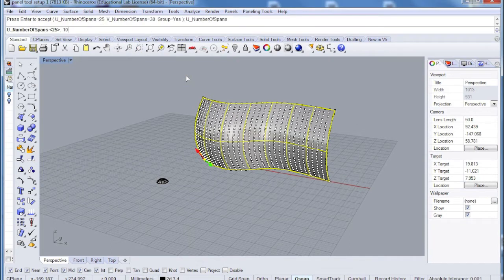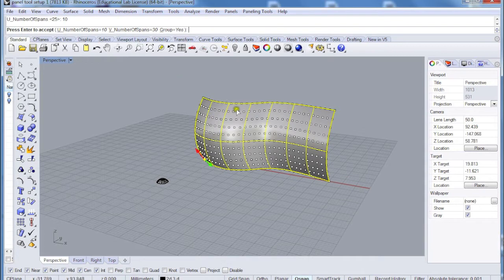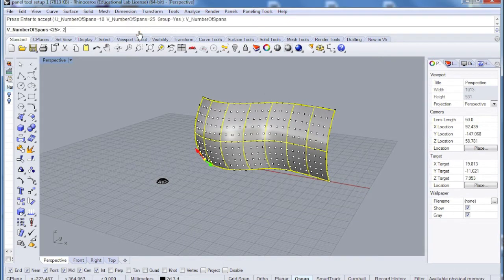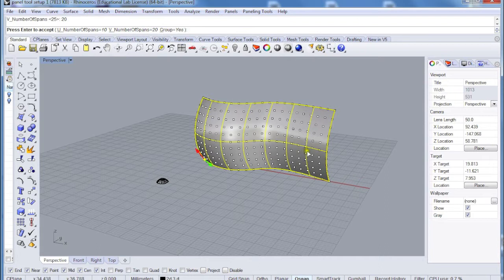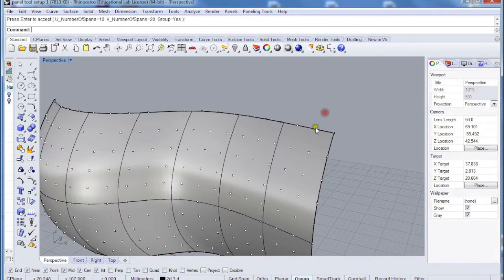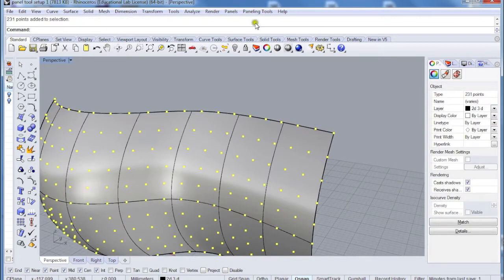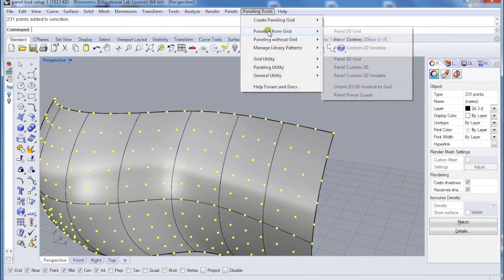So the U and V represent X and Y values. So I'm just going to take this one down to 25, actually I'm going to go slightly lower to 20, which will give us a fairly evenly spaced grid throughout this surface. So the next thing is we need two sets of paneling grids to create a 3D custom.